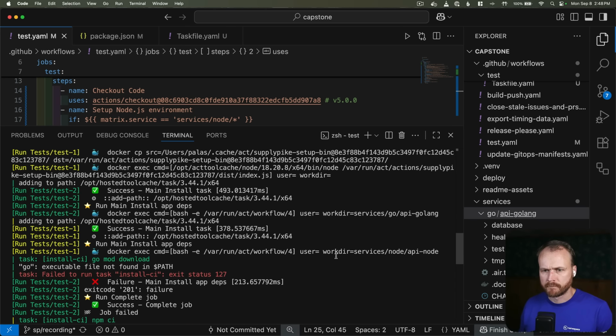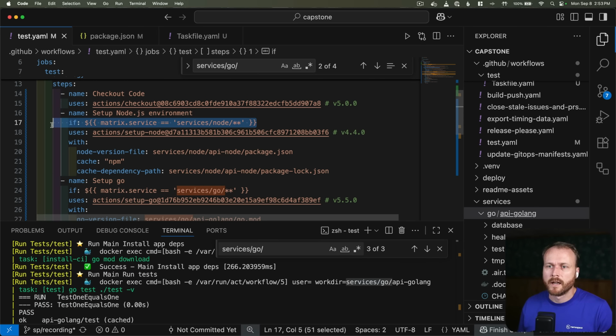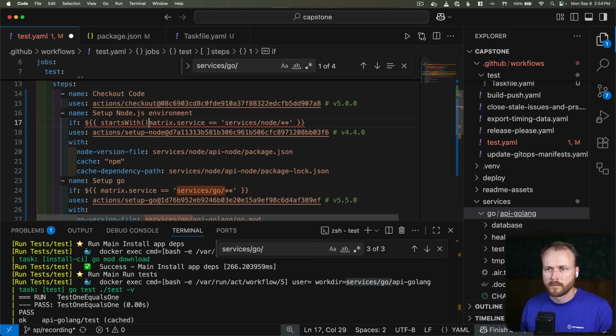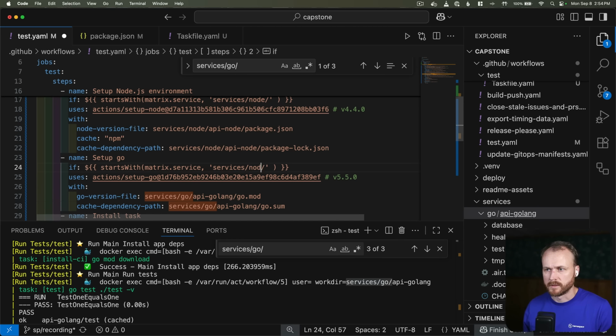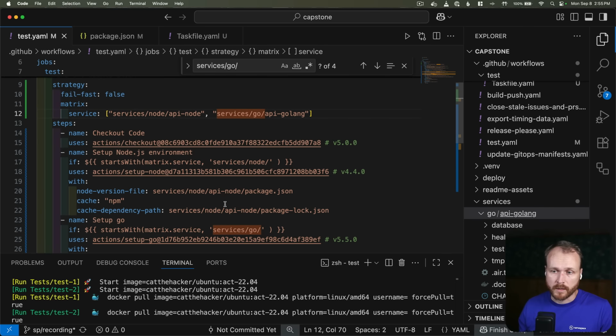So I think what was happening here is that in this case, both of these conditionals were returning false. So I think it was looking for a literal match of that exact string rather than leveraging this glob pattern. Instead, I'm going to use the starts with function. And in this case, I'm going to say matrix.service starts with services/node. We'll close that. Do the same thing here, except here it will be services go. Now that we're using the starts with approach, I believe the filter should work properly.